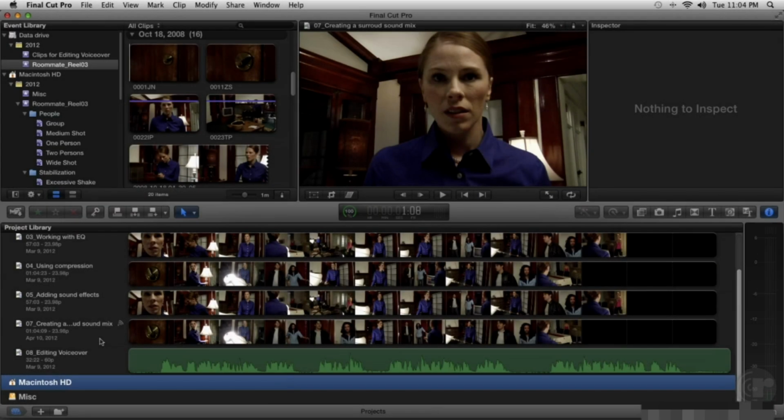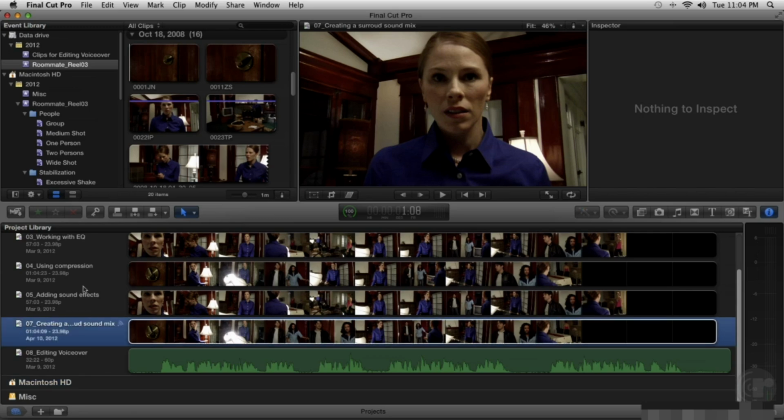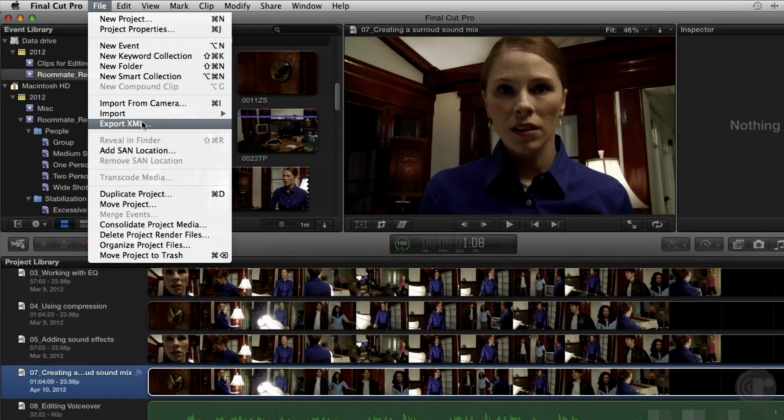Now, while roles go a long way to providing an audio engineer with what they need to complete your mix, you may want to give a Pro Tools engineer a complete assembled timeline. And for that, there's X2 Pro. X2 Pro, available on the Mac App Store, builds on Final Cut Pro's roles system by transferring your timeline to Pro Tools with separate tracks for each role of audio in your Final Cut Pro timeline. With X2 Pro installed, select your project and choose File, Export XML.